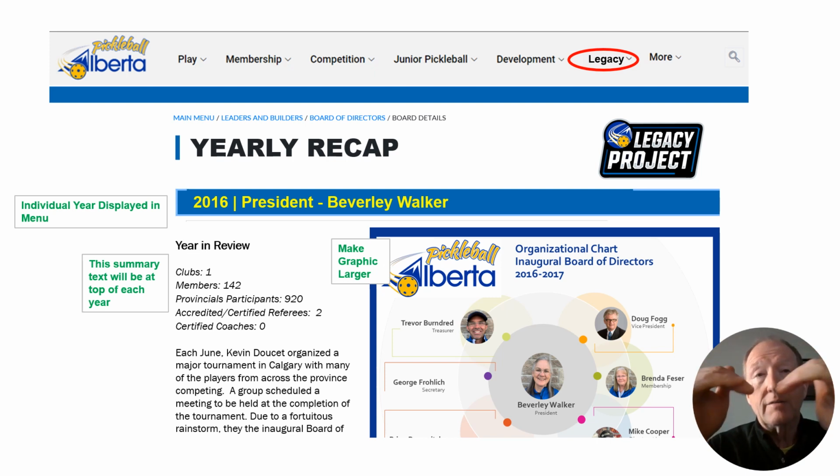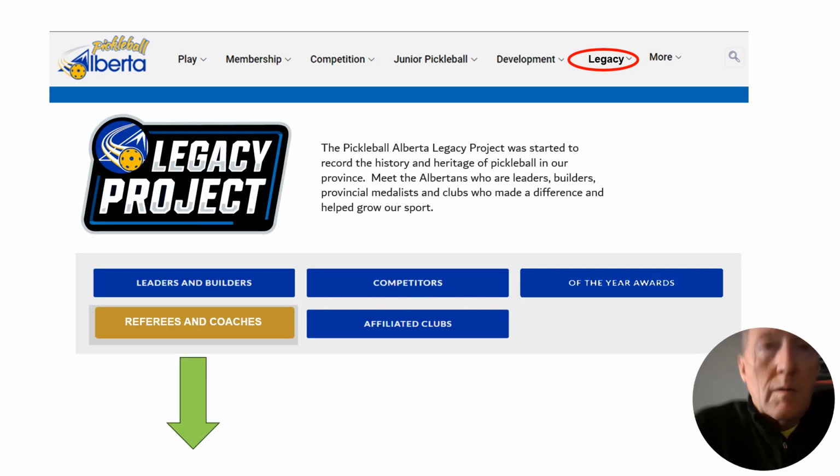Before we used to have leaders and builders. But you had to select the year. So you select the year, you do 2016, the 2016 information comes up that I've got all laid out with text and also the new org chart. Competitors remains the same, Josh, of the year awards remains the same. We're just adding in the 2023 menu bar. Referees and coaches, this has got a minor change in it.